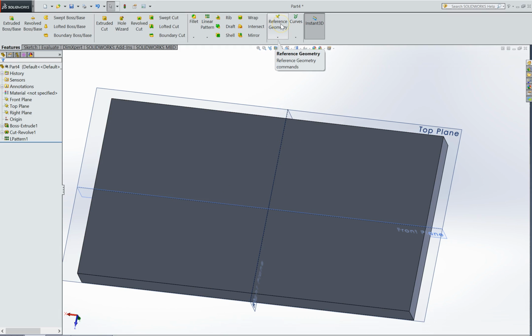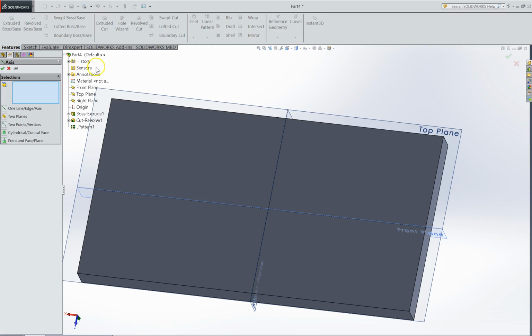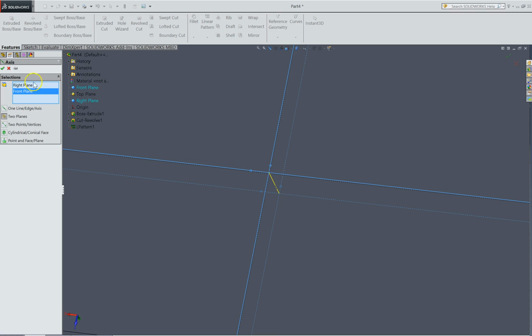So, just in the way we make a plane, we can make an axis by going to Reference Geometry, Axes, and it asks us for a selection. We can select edges or lines, or we can select 2 planes, which is always quite helpful. So 2 planes, I'm going to select this plane, and you'll see it's creating an axis in the middle of those 2 planes that intersect.